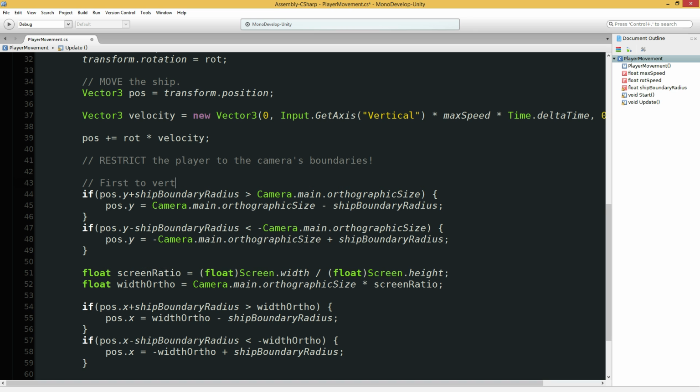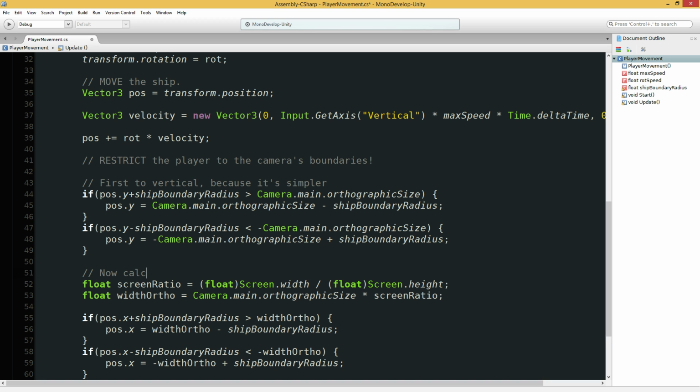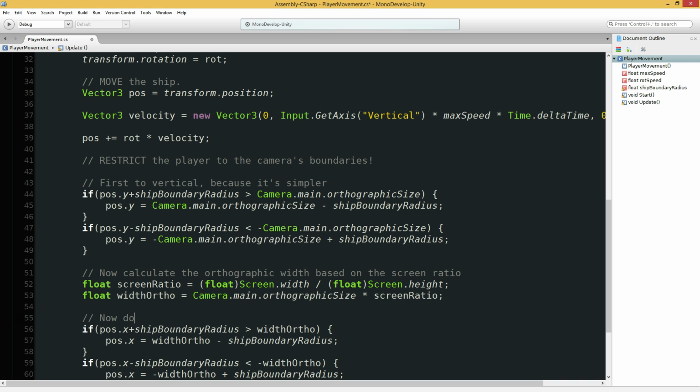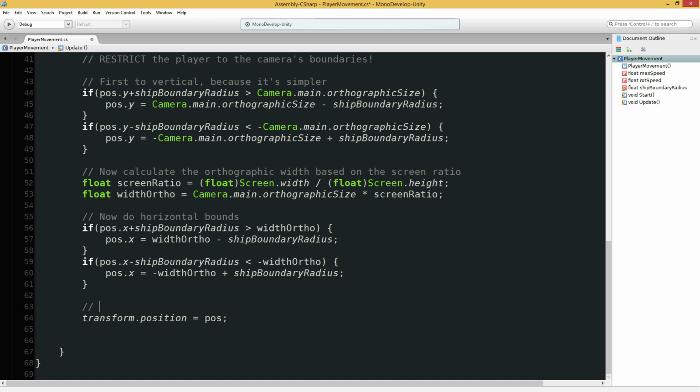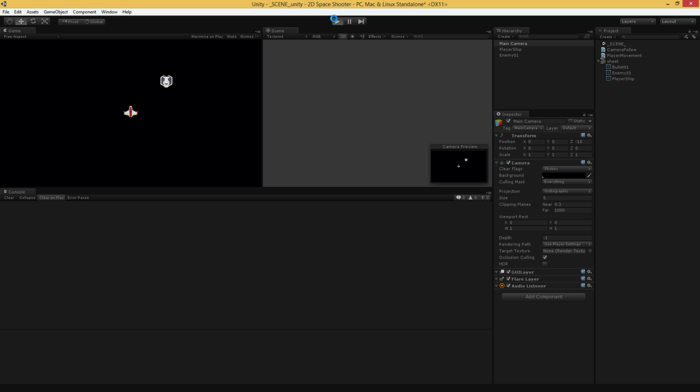First, do vertical because it's simpler. Now, calculate the graphic width based on the screen ratio. Now, do horizontal bounds. There we go. Finally, update our position. Hooray! All right. So there we go. So that brings us to there.